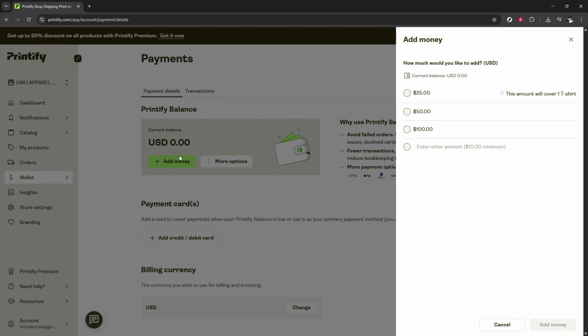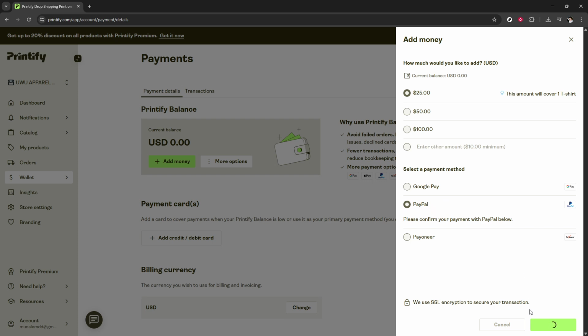Continuing on, find and click on the Add button. It's time to specify how much money you'd like to manage within Printify. You'll be prompted with a field asking how much would you like to add, USD. This is where you input the desired amount you wish to work with through PayPal. Be sure to double check the amount you're entering to avoid any surprises later.